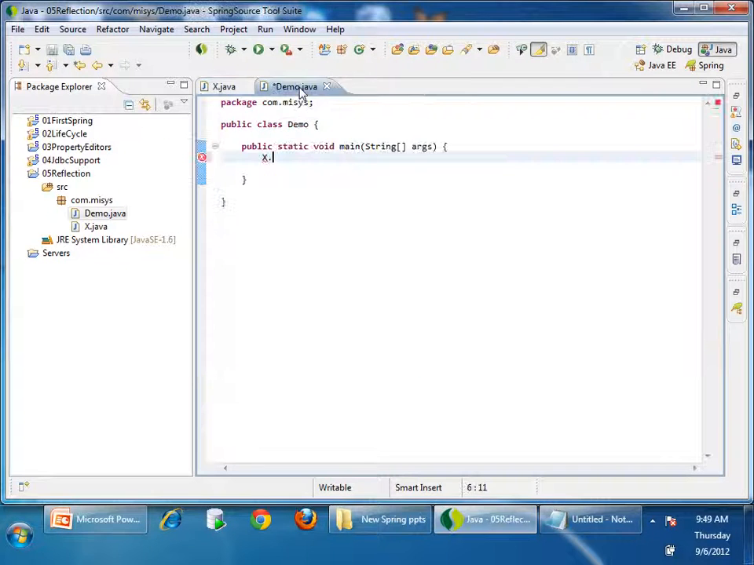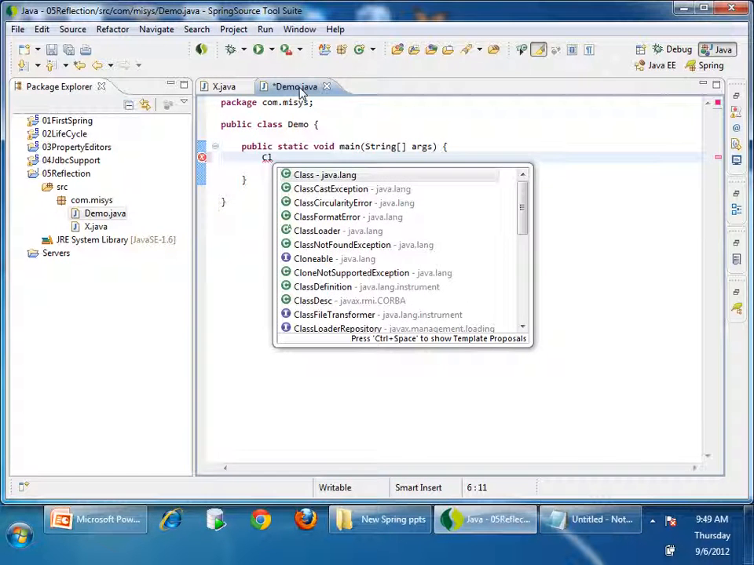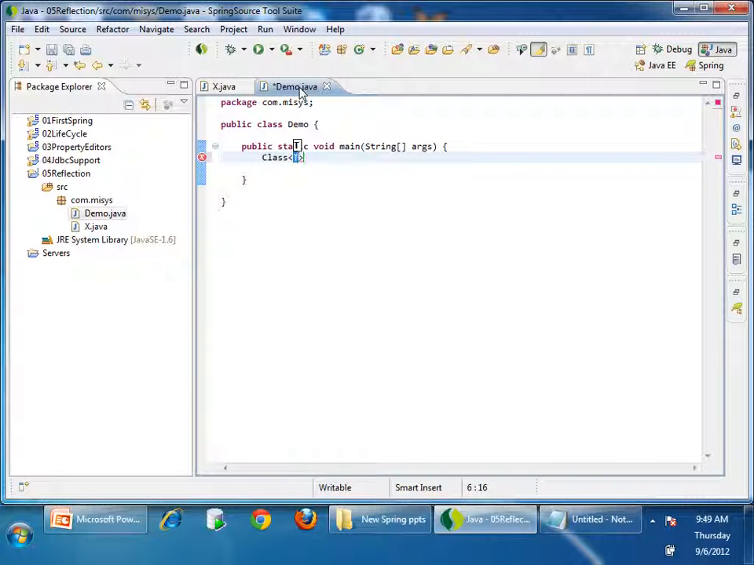So now if the class X is loaded, then the static variable also will be loaded. In Java, in the java.lang package, we have a class called Class. I just say Class.forName, and if I pass any class name as a string, it will load that class, right?